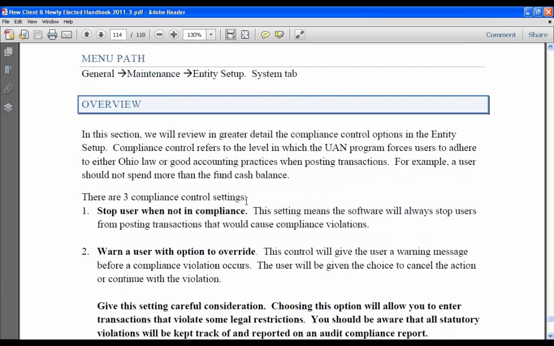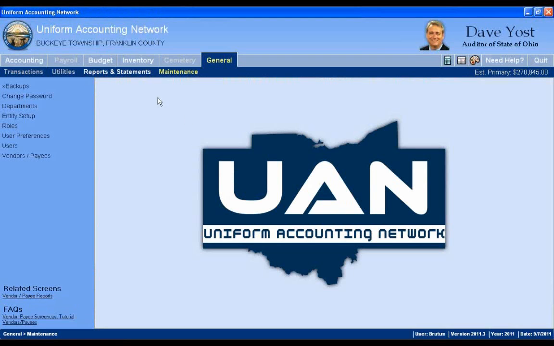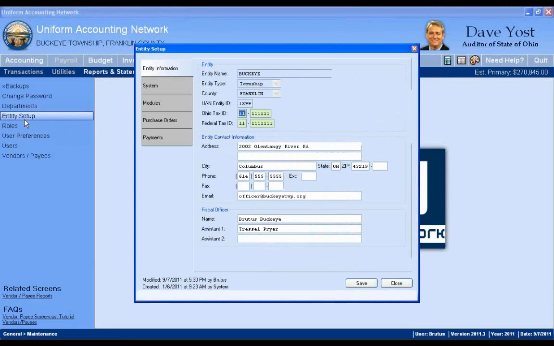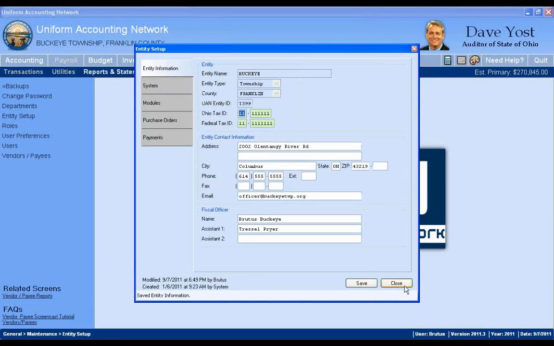There are settings that relate to this, and these three settings you can see on page 111. I'll flip to the software. Those settings are controlled under General Maintenance, Entity Setup, under the System tab, Compliance Controls. We're going to demonstrate this with an exercise. This first setting, this radio button, says Stop User if not in compliance. That's the default setting. I'm going to save that so we know it's on that setting.